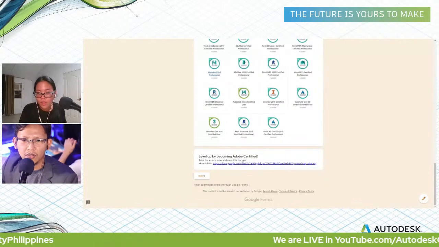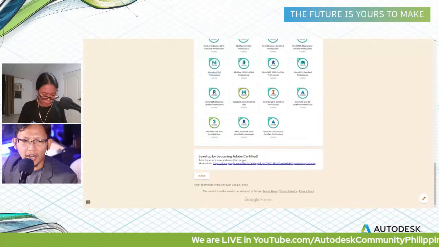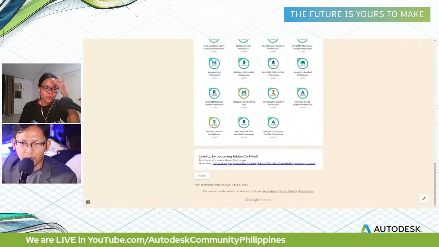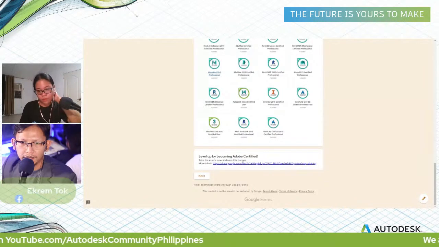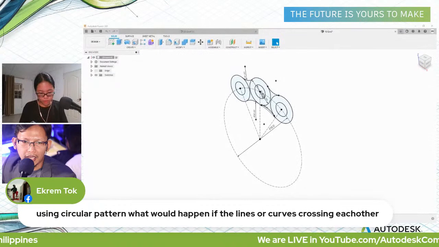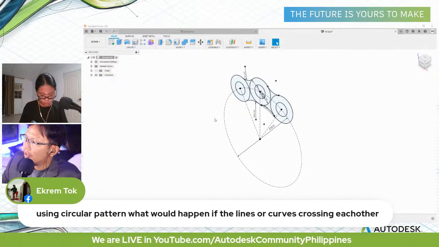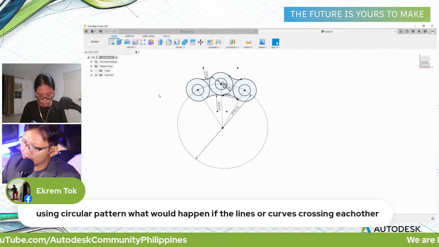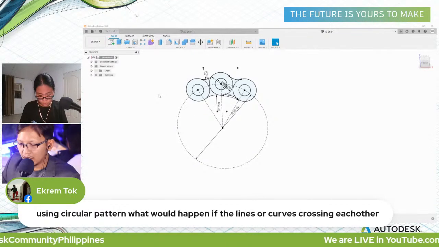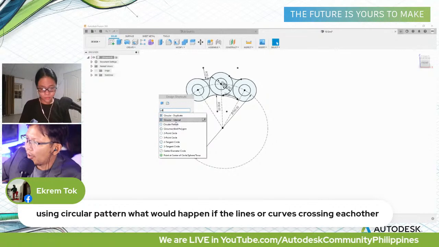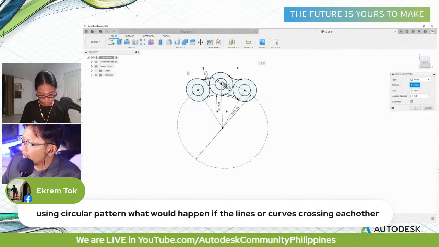Yep. So we will forward the requirements for the output. And I think we have one question. Using circular pattern, what would happen if the lines or curves are crossing each other? So if I have created a circular pattern using this method, let me hit S. Notice I'm in sketch mode.